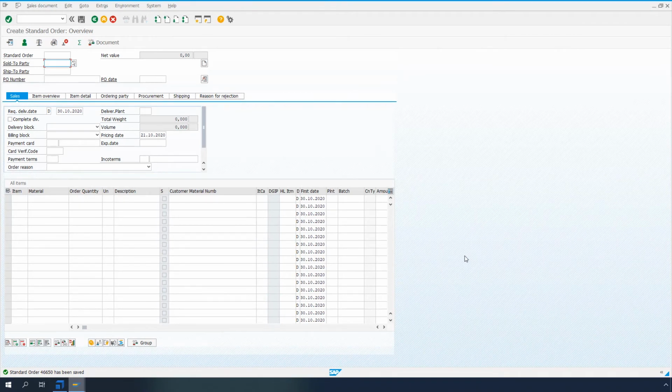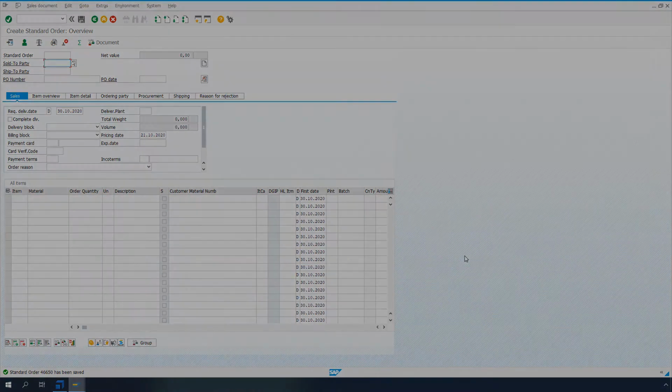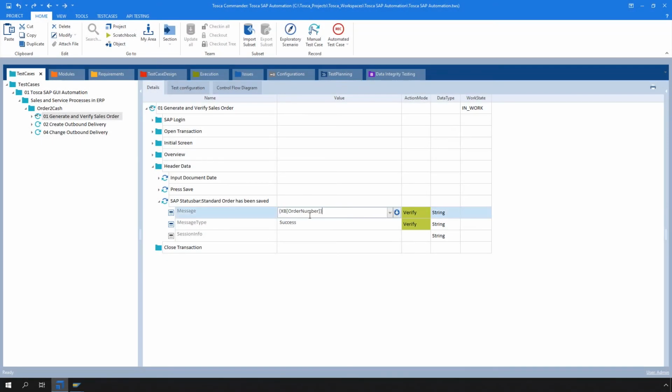So to verify that this message appears, we can't use the order number itself because it will be different each time we run the test case. Instead, we use XB to exclude the order number and only verify the text standard order while buffering the number. Let's name it order number.